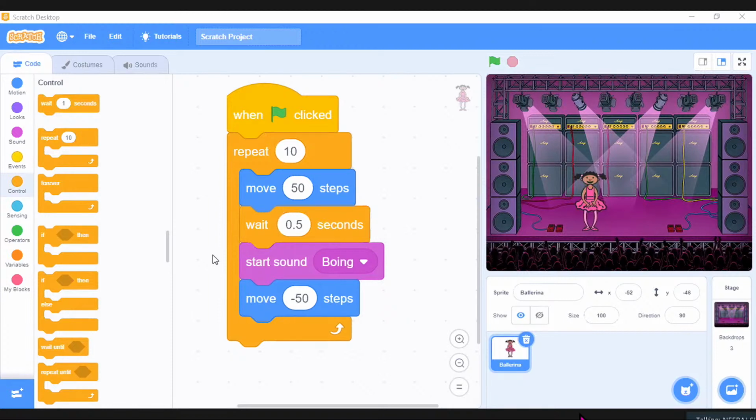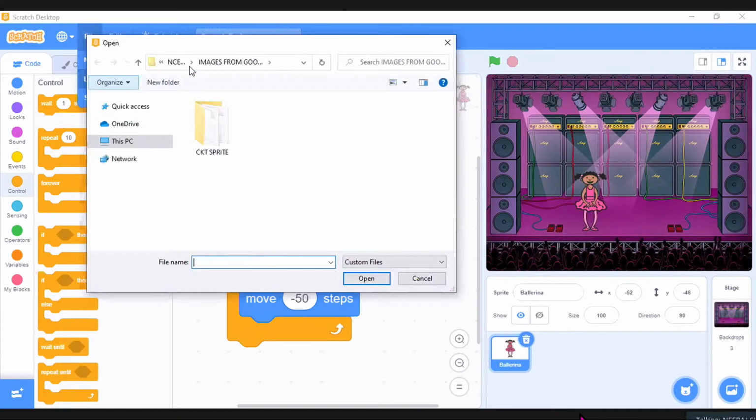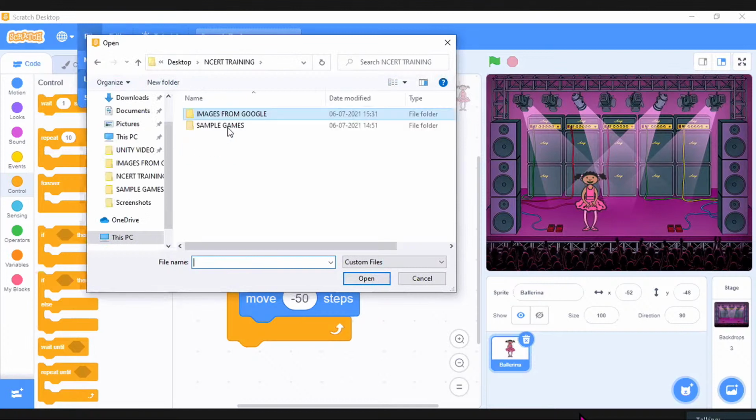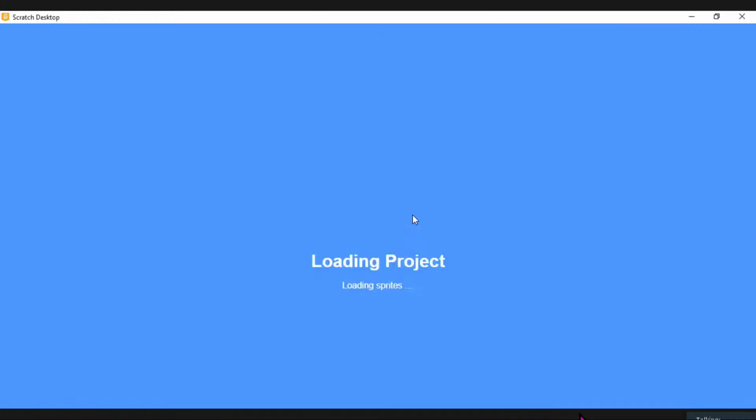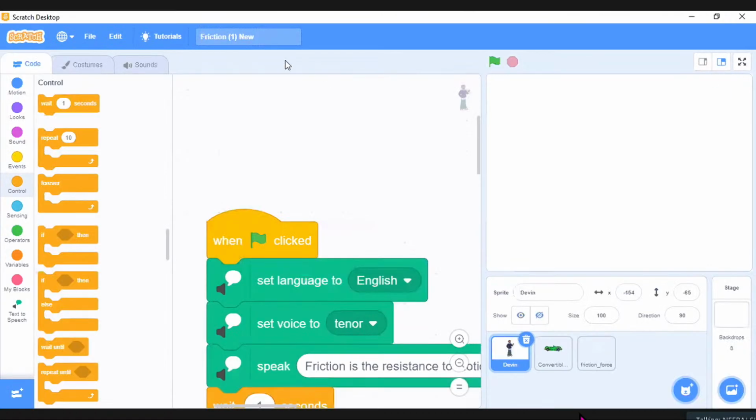Like in our science class, we always learned that when we rub two hands together, an opposing force will appear. We read that whenever we rub two things, we feel some opposing force, but we can't see that. So if you want to prepare an animation or story, let's see how we can. So I'll go in the file section and I'll upload a project and I'll show you. So this is the concept of friction.